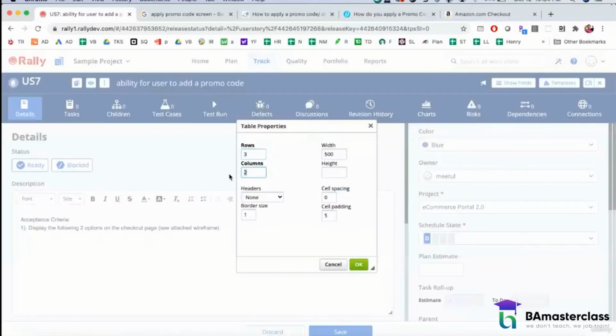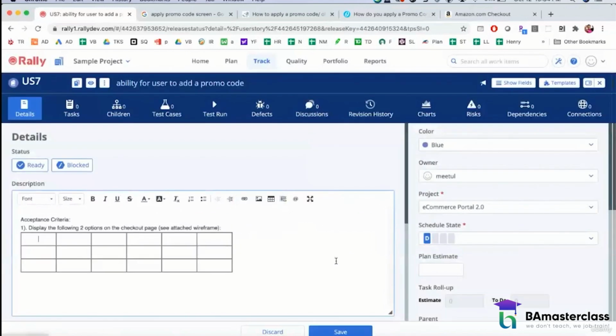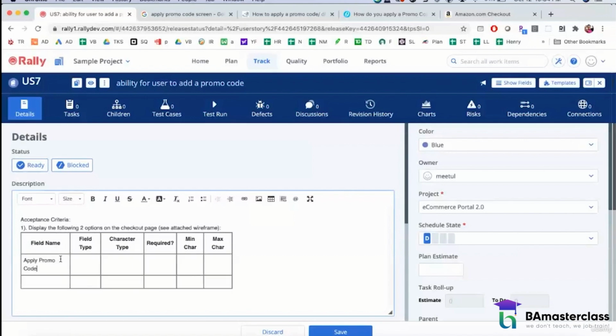I'll just have 6 columns. I don't need notes here. I have 3 rows. So field name, field type, character type, required, minimum character, maximum character. My first field is apply promo code, text box, alphanumeric, not required, minimum 5, maximum 5.